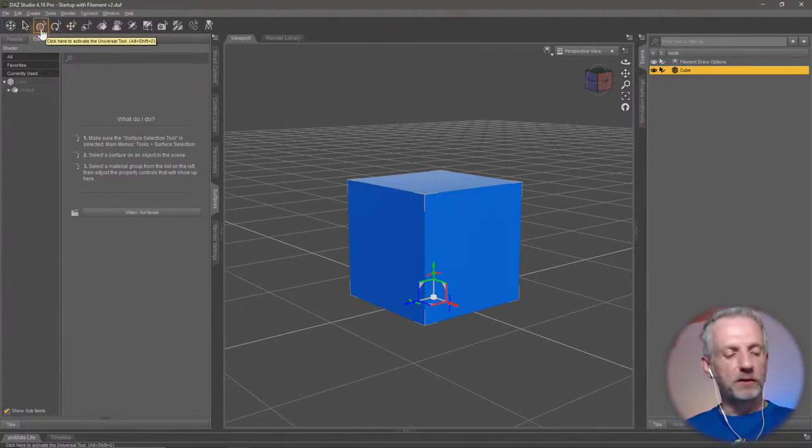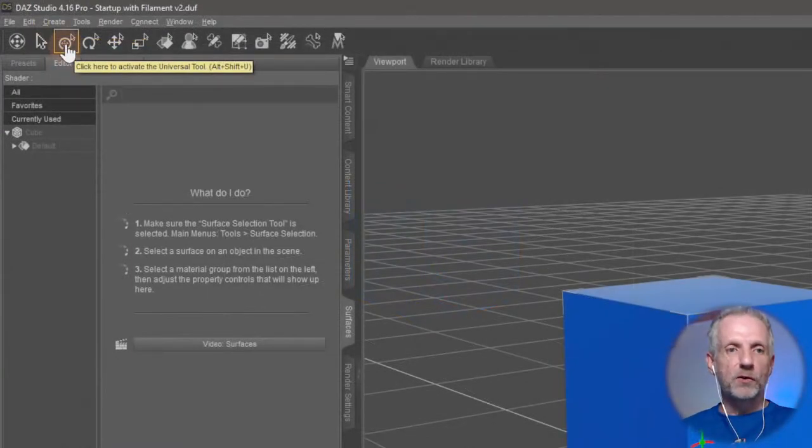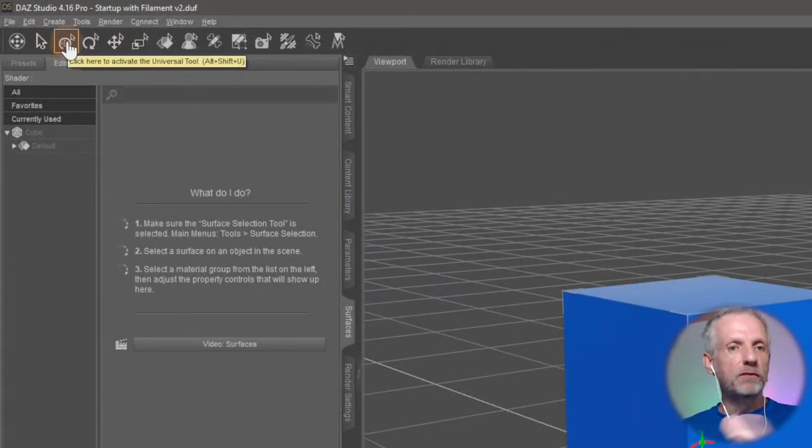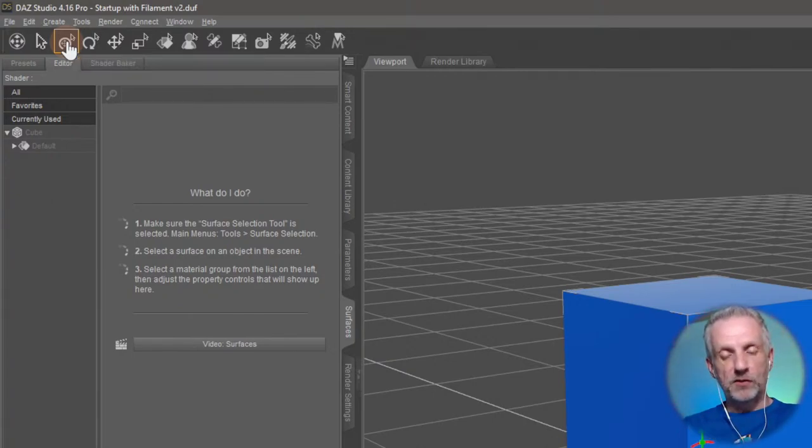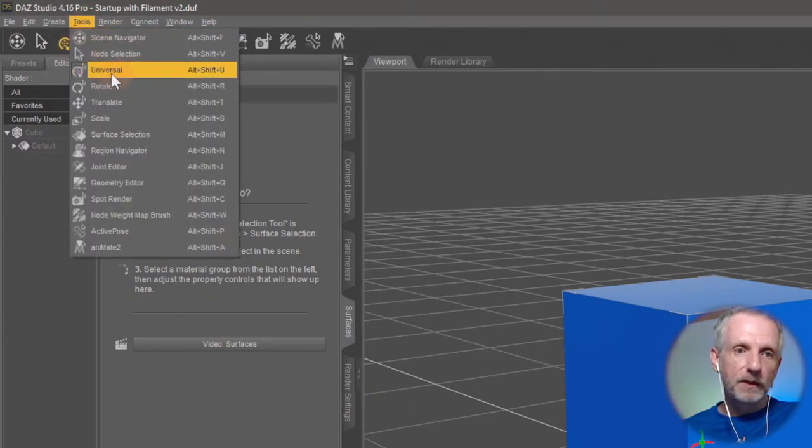So this may be a good idea to speak about tools. This one here is called the Universal Manipulator, and it's called that because it brings three things into one. It lets us position things, it lets us rotate things, it lets us scale things. Those are things that we'll frequently do with objects. Rotation and positioning more so than scaling, but all of these three are combined on one tool. You can also get this from the tools menu. It's called Universal. That's our Universal Manipulator.